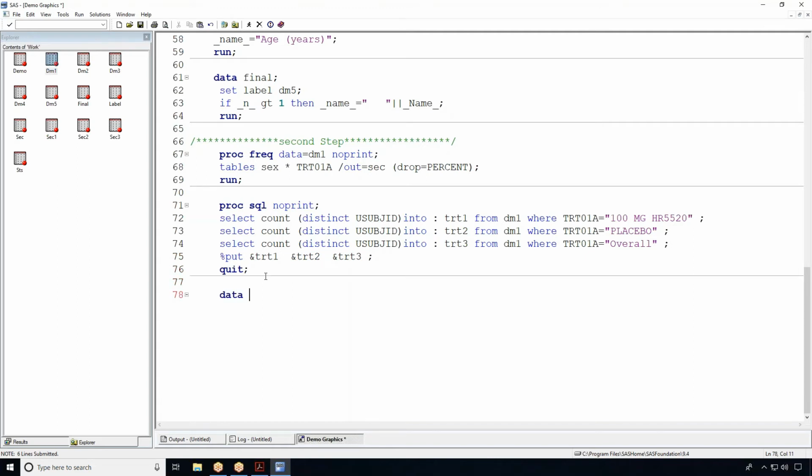Data, your data set name SEC1, that is the second step. I'm just starting from here. Set, you're calling values from SEC. I'm writing some conditions like if TRTA equal to this one, then denominator equal to, I'm just writing it as treatment 1.